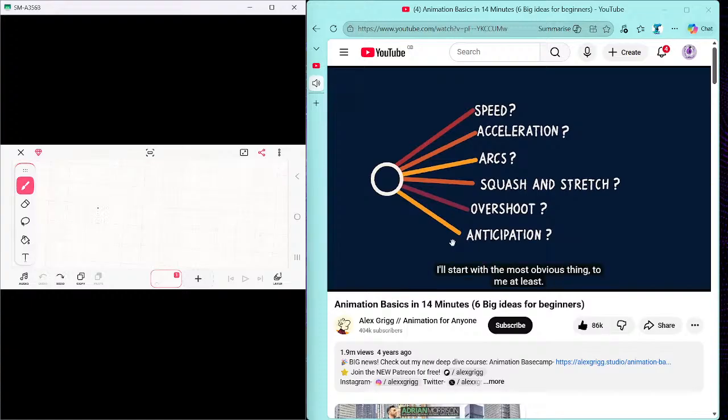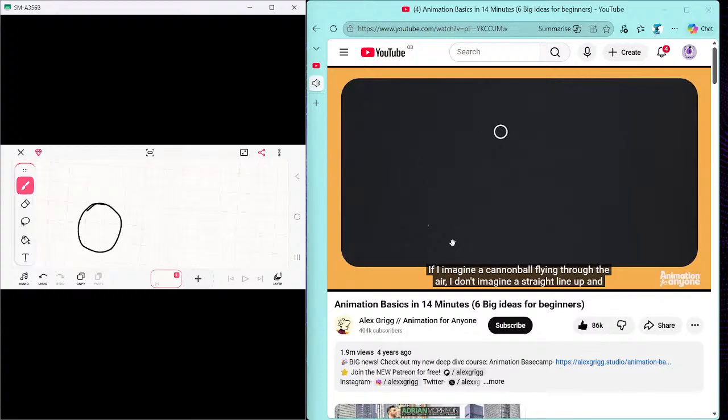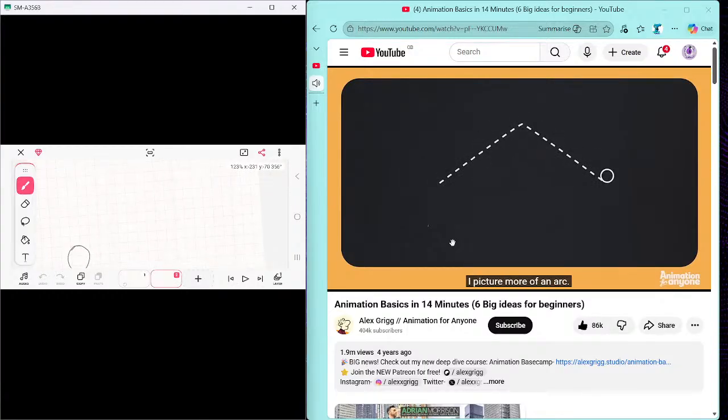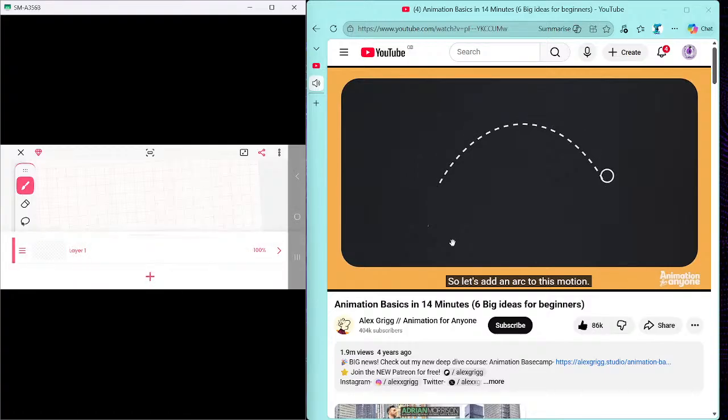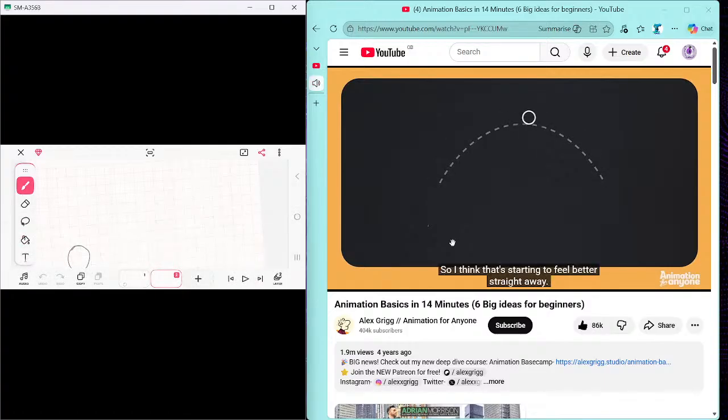I'll start with the most obvious thing, to me at least. I think this motion could use an arc. If I imagine a cannonball flying through the air, I don't imagine a straight line up and a straight line down. I picture more of an arc. This is because it's being affected by gravity. So let's add an arc to this motion. Okay, so I think that's starting to feel better straight away.